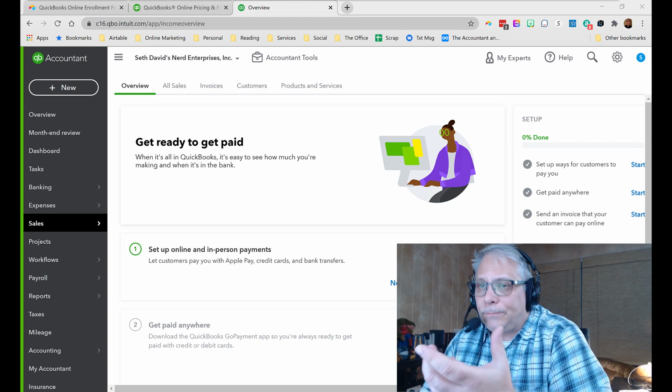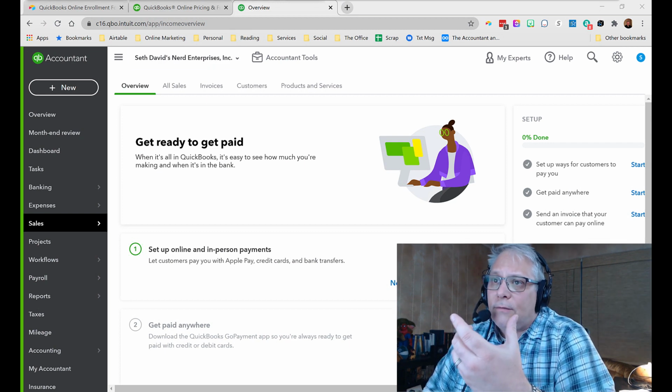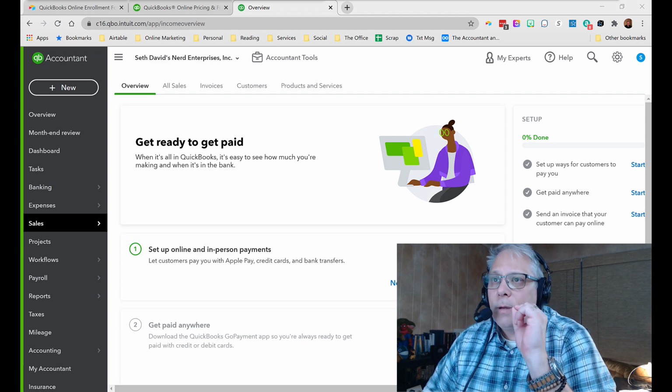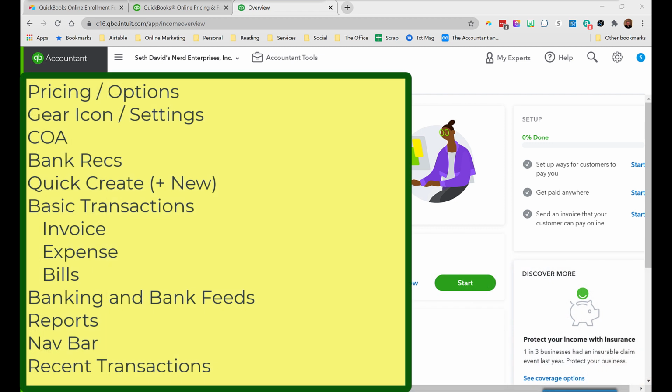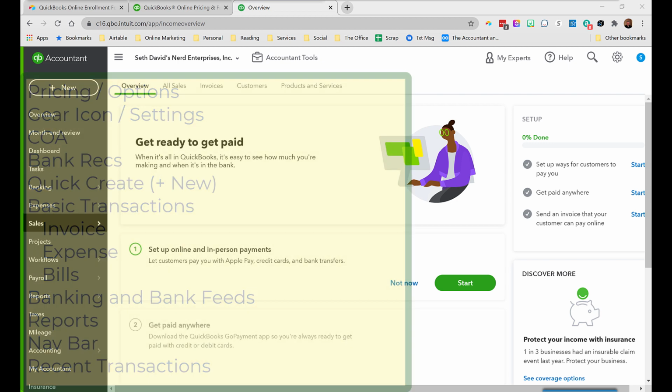So first, we're going to cover a lot of areas that I want to cover here in this article. We're going to talk about pricing and options, what's in the gear icon, settings, your chart of accounts, bank recs, the quick create function, basic transactions such as invoice, expenses, bills. Then we're going to talk about banking and bank feeds. And then we'll look at reports, the navigation bar, and the recent transactions feature in QuickBooks Online.